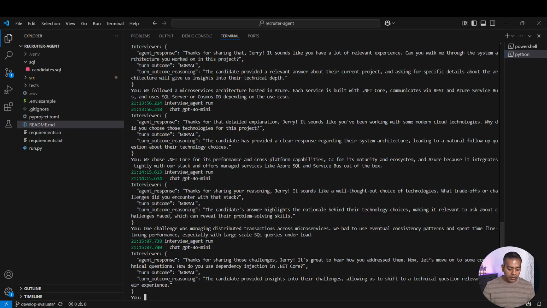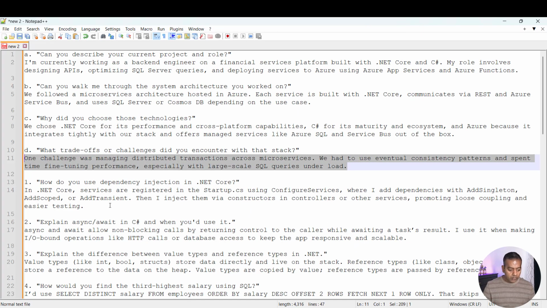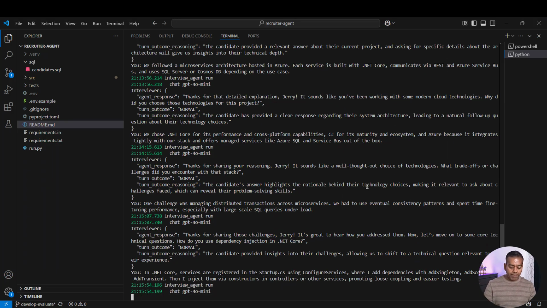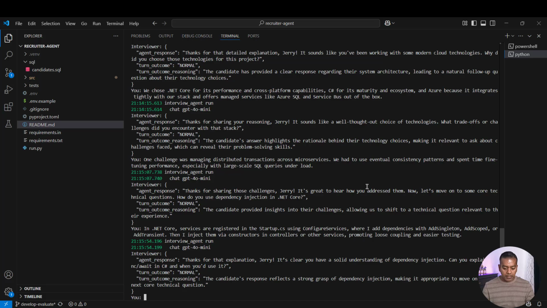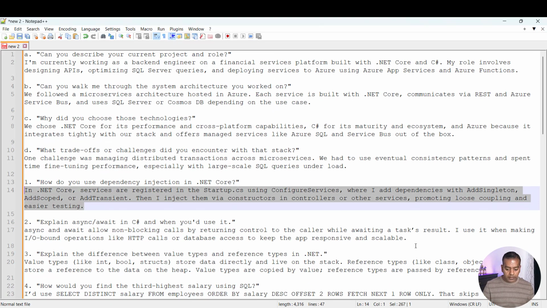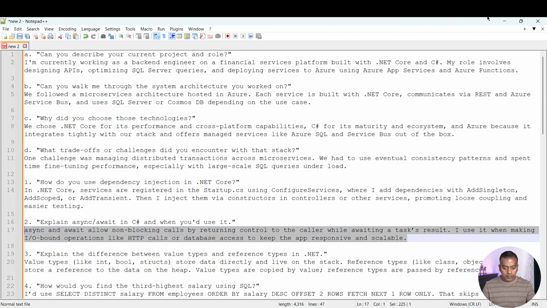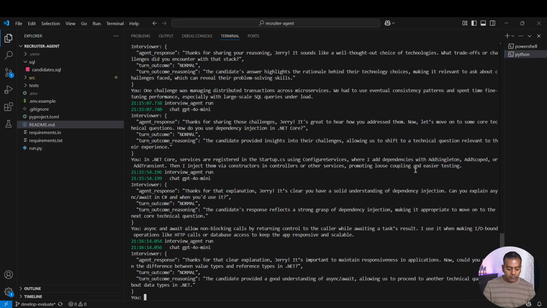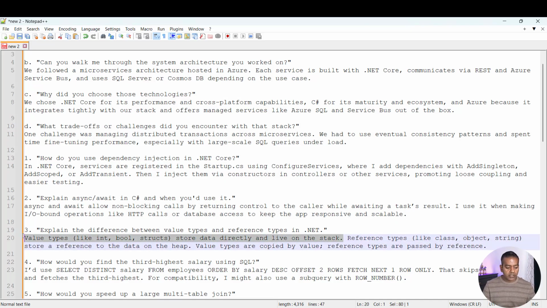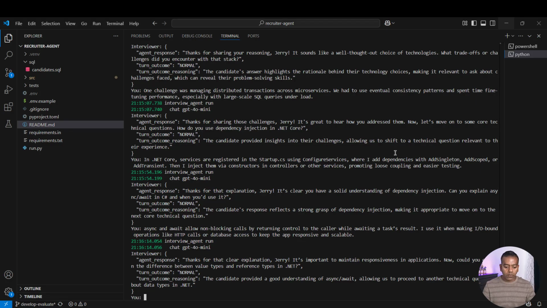So I have an answer prepared for this question. So I'm going to copy. So it moves on to the next question. So I have an answer prepared for that. So here it's asking for value types and reference types. I'm going to give a half answer. I'm going to just explain the value types and see how the agent reacts to the answer.